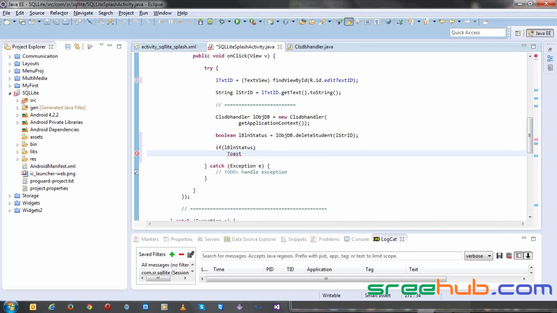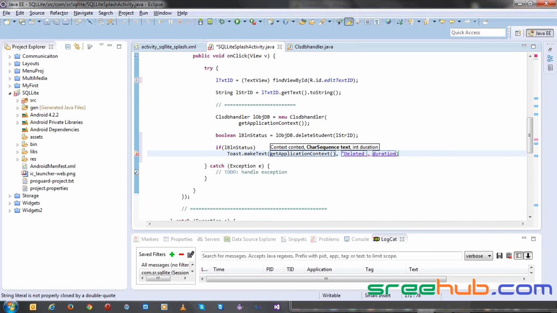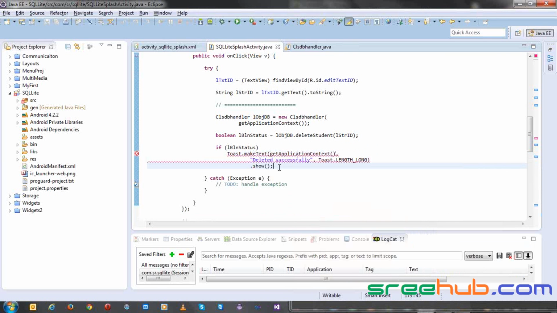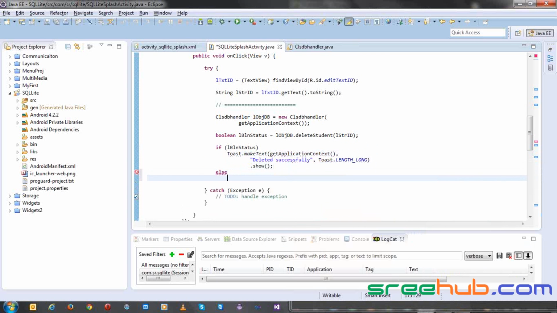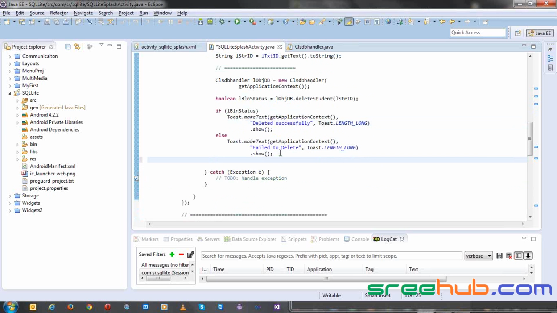Now let me just handle this boolean status. Just create a toast here, makeText application context, just say deleted successfully, then we have toast.show. Okay, and in the else part just say fail to delete. So this will actually give us a fail to delete option in our scope, right?